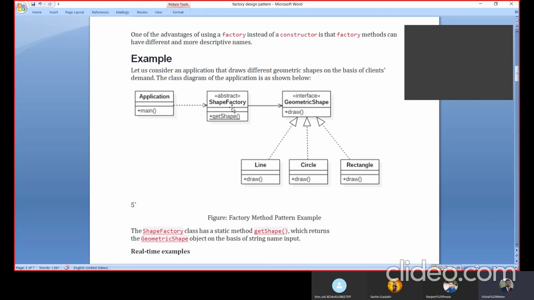Now we have the shape factory. Under the shape factory, we have the method get shape. Whenever, let's say, I want to draw a circle, we will create an object of this circle class, and on the basis of that object, we will call the draw method. That was the earlier approach before the factory pattern. So let's say I want to draw the circle: we will create an object of this circle class, and we will call the draw method.